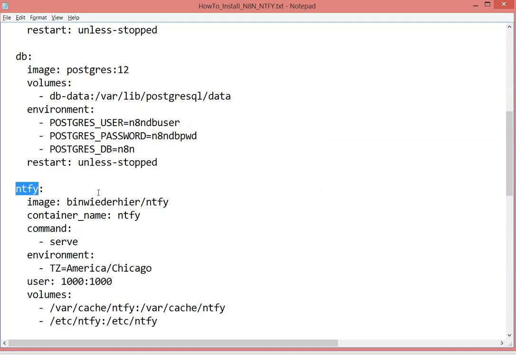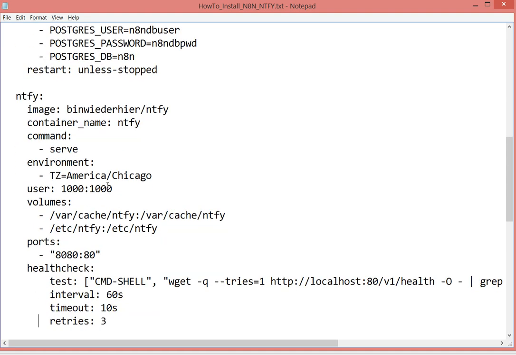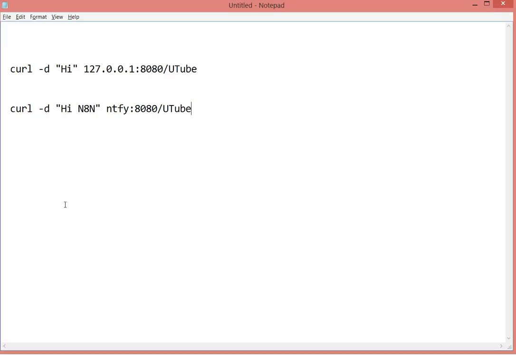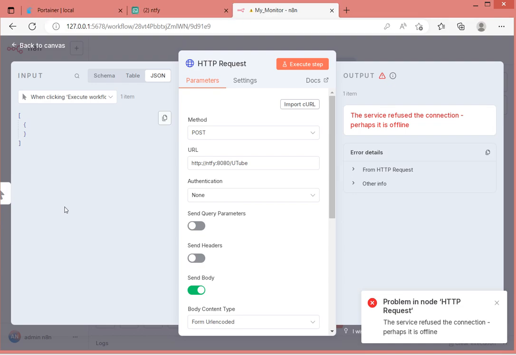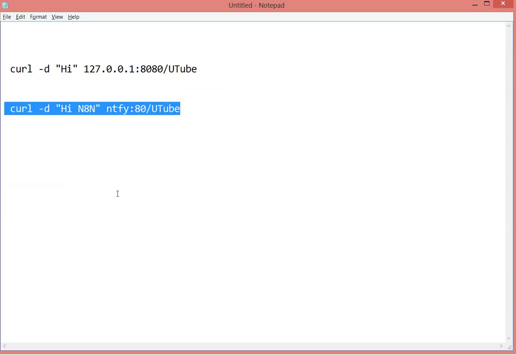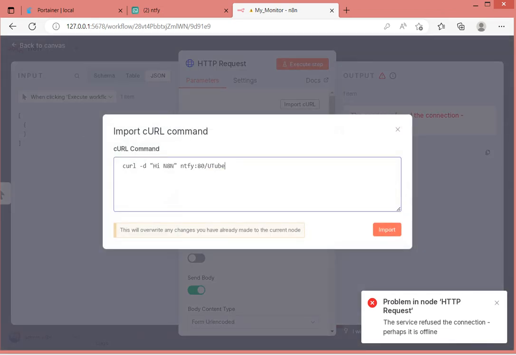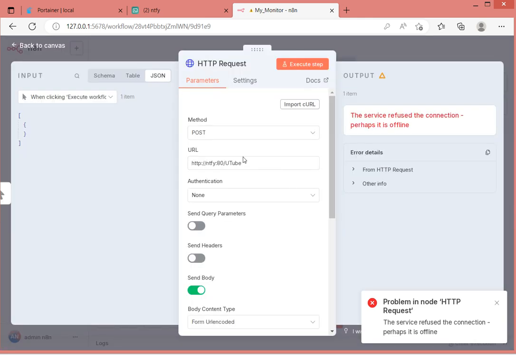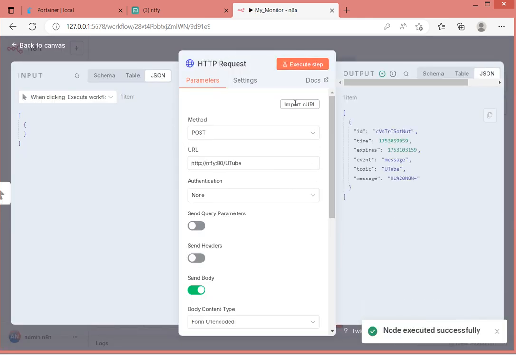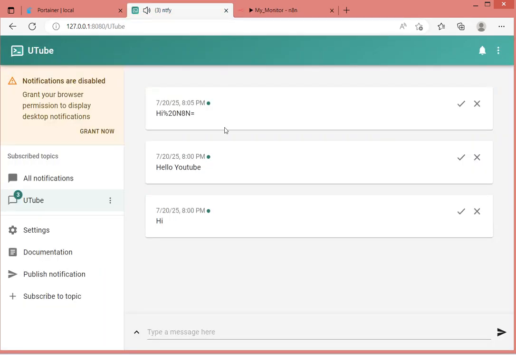because the port on the ntfy we're exposing externally from the NAT on VirtualBox is port 8080, but the internal port within the container, within Docker, is port 80. So this needs to be modified to that. Now it's going to work. If we change that or just modify directly, we can do the import again. The internal port, import the curl, is going to be ntfy port 80, and now if I execute, voila, it worked. And now I come back here and it says hi n8n because it was a space.